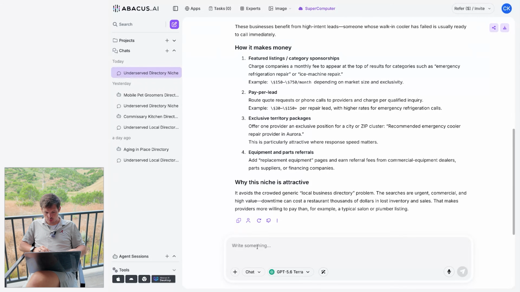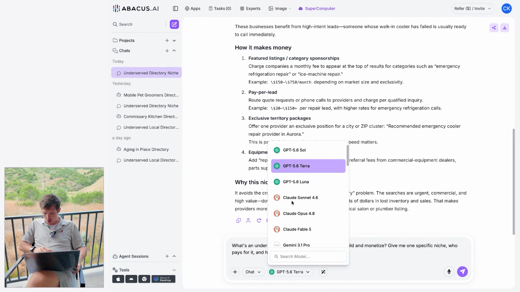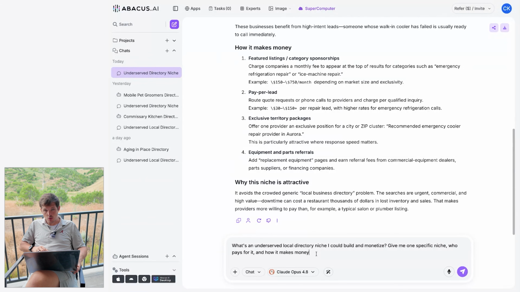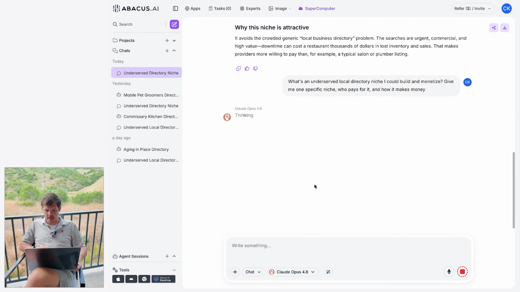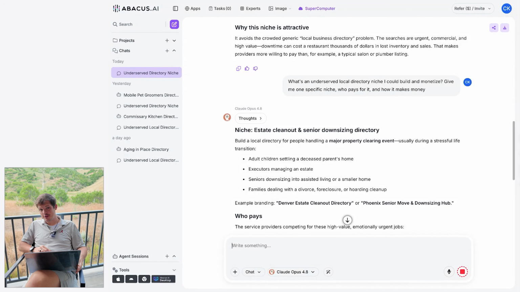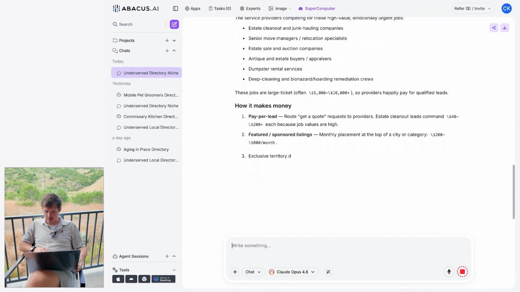But we're not content with this. We're going to give it the same prompt. We're going to paste it. We're going to go Opus 4.8, which is one of my favorites right now. Same prompt, hit enter. Estate cleanout and senior downsizing directory. Never would have thought of that either.